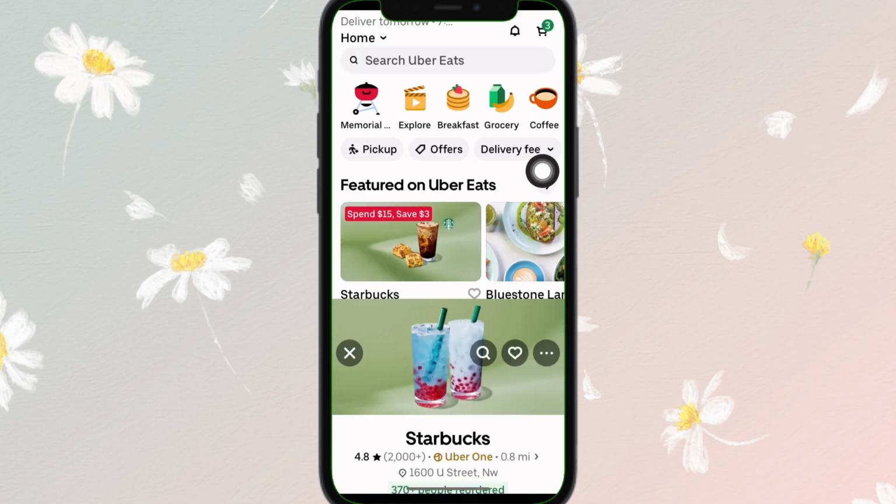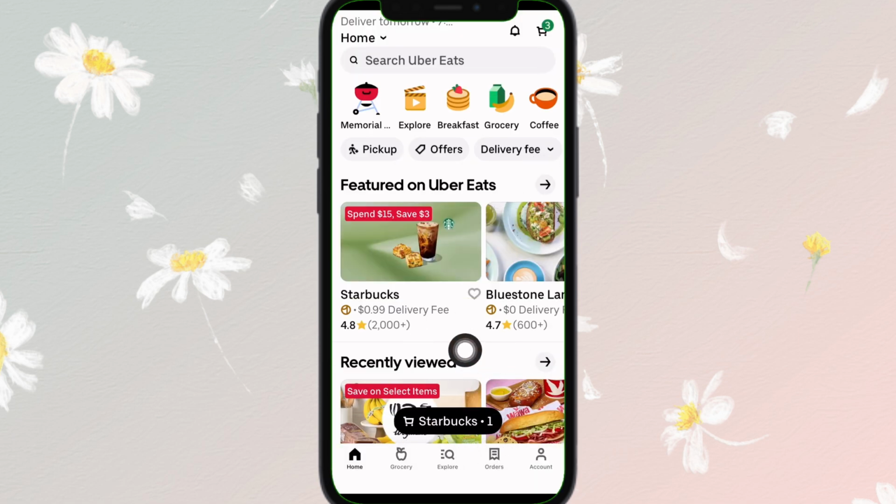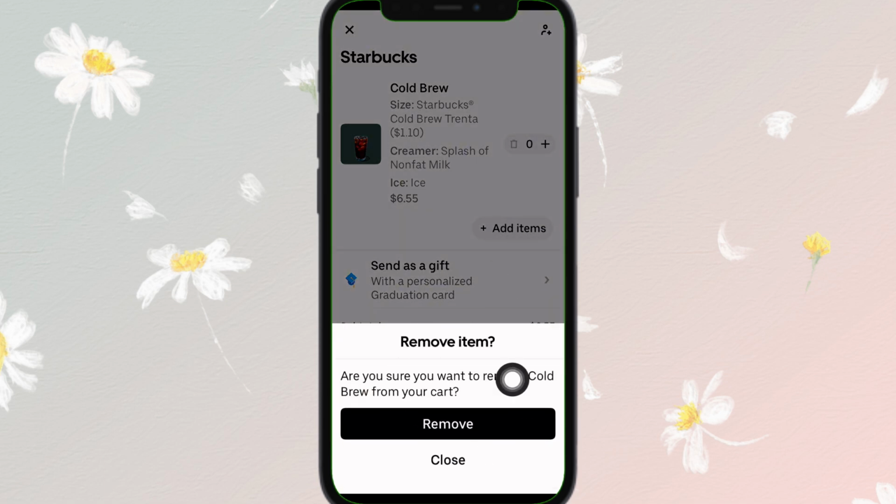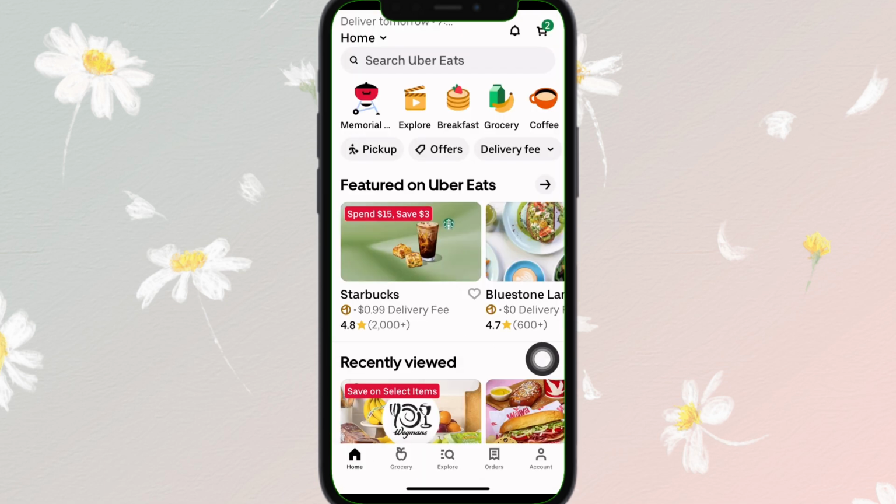and simply order it. And I have already ordered one, so I am tapping onto this cart right here, and from here you can simply check out and cancel the order. And if you want to cancel the order right from your cart, then simply tap onto the delete button right here, select it, and simply tap on remove. Now you can see you have simply removed and cancelled your order.